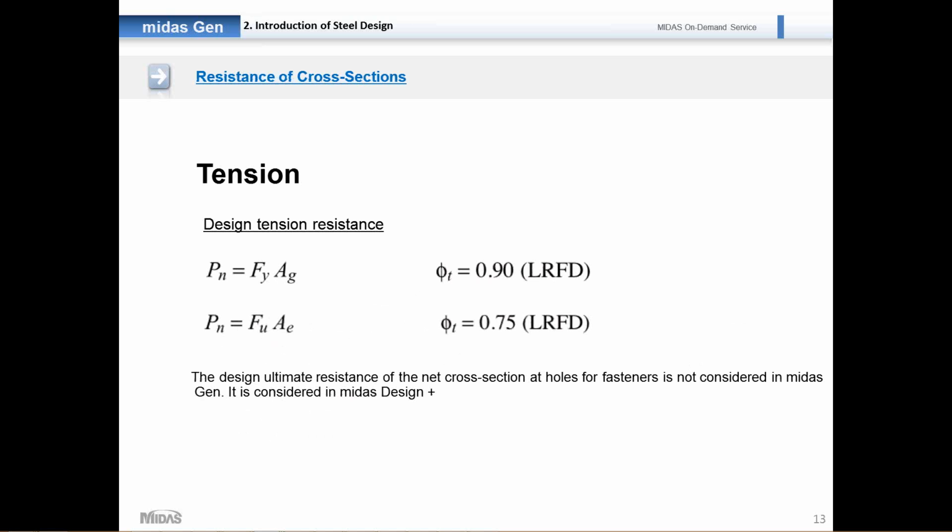So coming on to tension, now the resistance of cross sections. First of all, the first provision in the AISC specifications is about tension. Now design tension resistance is given in terms of either the yield strength or the ultimate strength. Midas Gen takes it in terms of yield strength, and since Midas Gen is not able to do connection design, it does not consider the ultimate strength. However, this is considered in our complementary software, that is Design Plus.